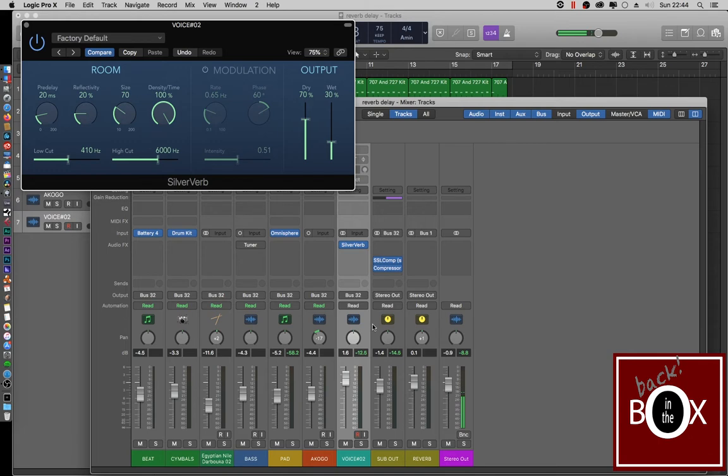I'll play the voice and then muck around with the pre-delay so you can hear what it does. So you can hear there is a tiny gap between the original signal and the first reflections, which kind of widens the space. Let's go again and you have a listen.